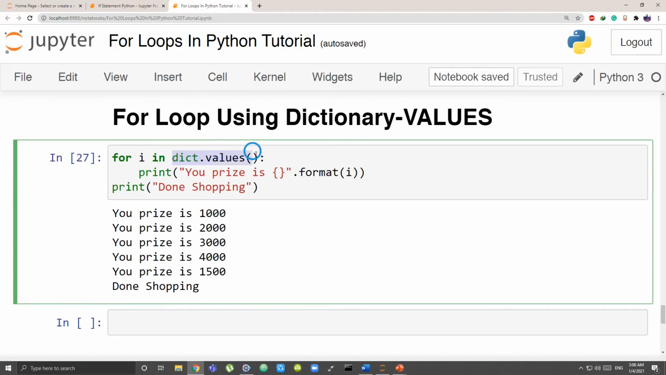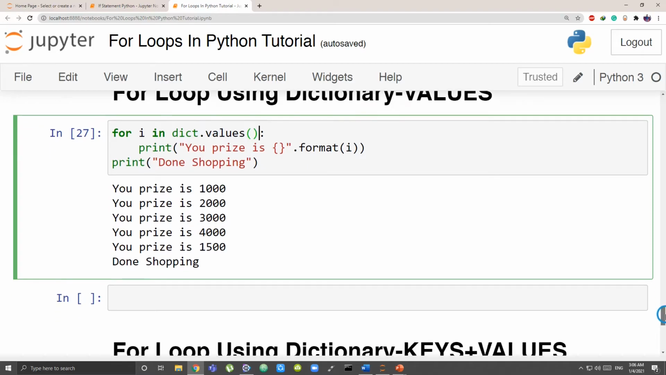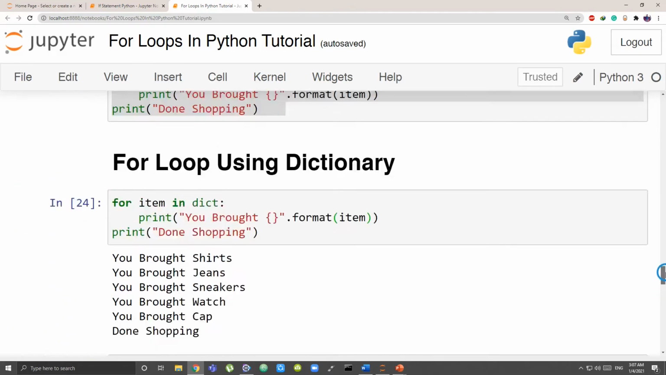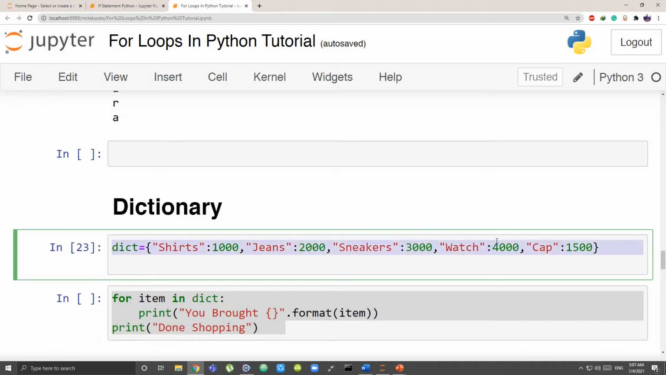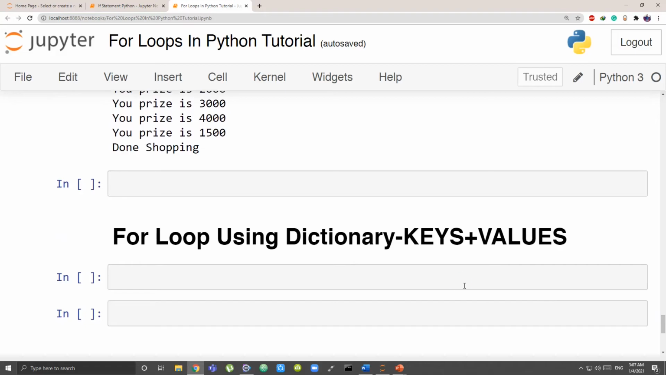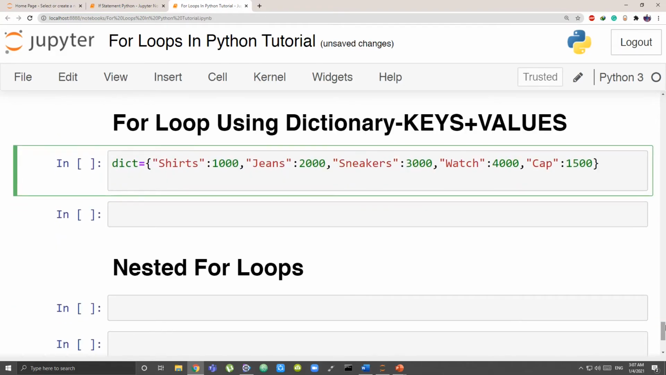Every time take the values. Okay, so this is where it was forced to take the values. But there's again a special feature that if you wish, you can take both of them at the same time. So let us copy our dictionary and keep it in front of us. Let's do the billing process. Okay, that's going to be more fun.